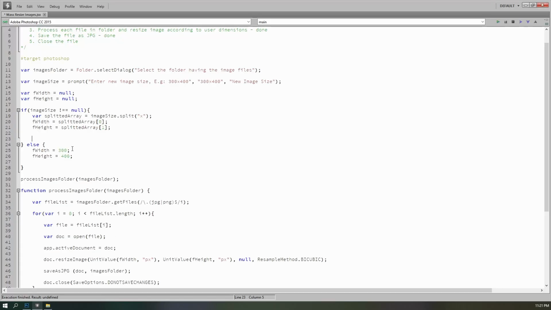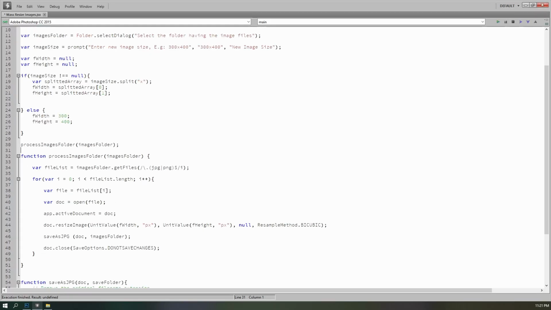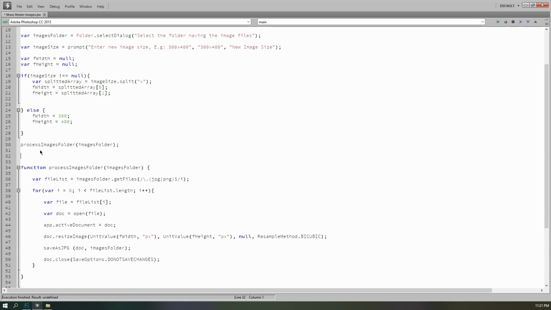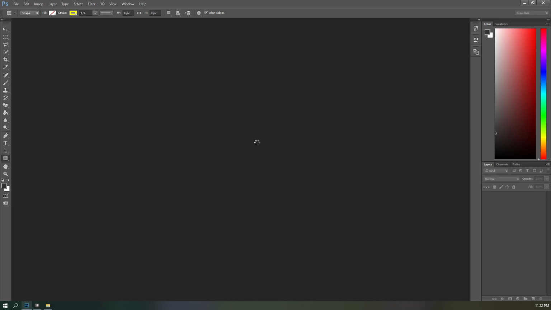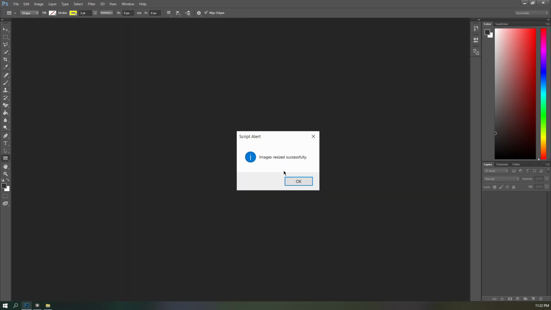Our script was completed. But did you notice something? There was no feedback from the script that it is completed successfully. So we have to alert the user that the script is completed successfully. After adding the alert, let's run the script again. Pass the images, give the image dimensions. Great. The script is now giving the alert that images are resized successfully.